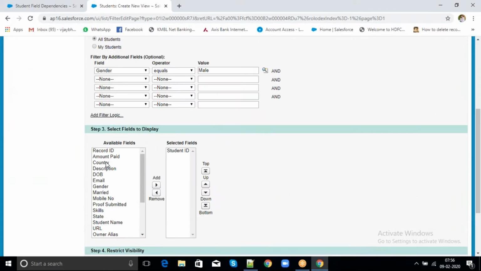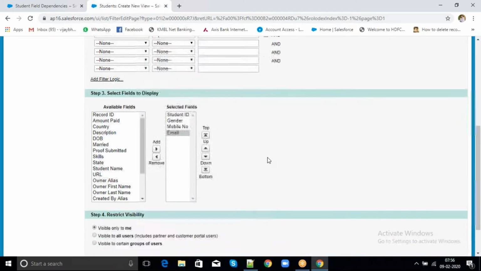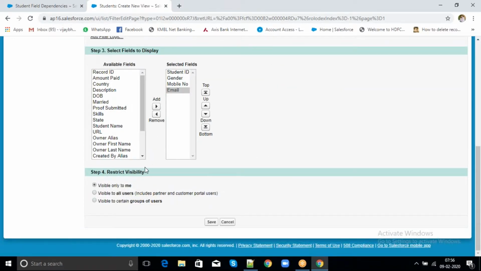Afterwards I want to display which fields. Just now we have added, right? For male records, which fields do you want to display? I want to display gender. Here I will select mobile number, and here I will select email. Next, restrict visibility.